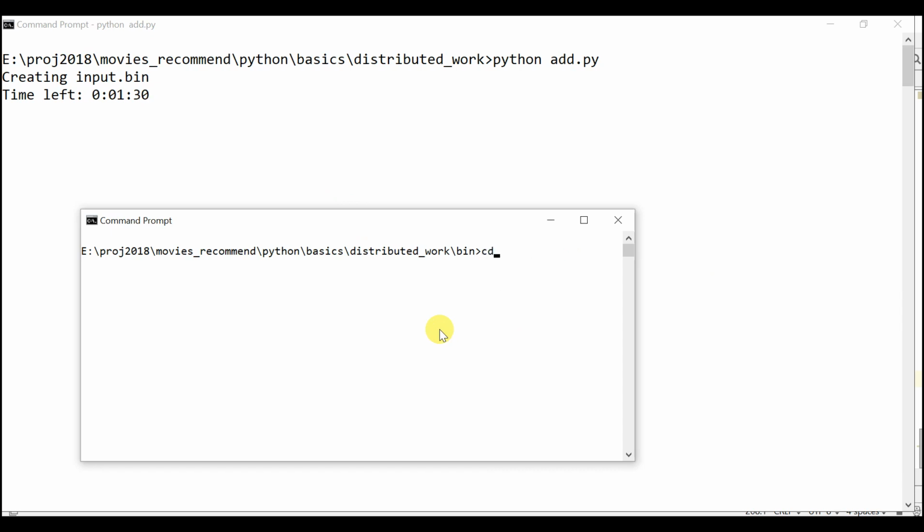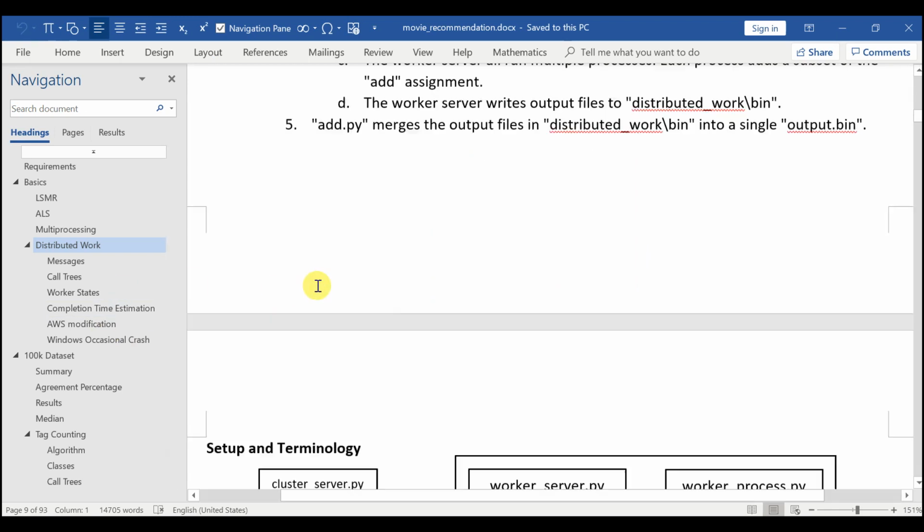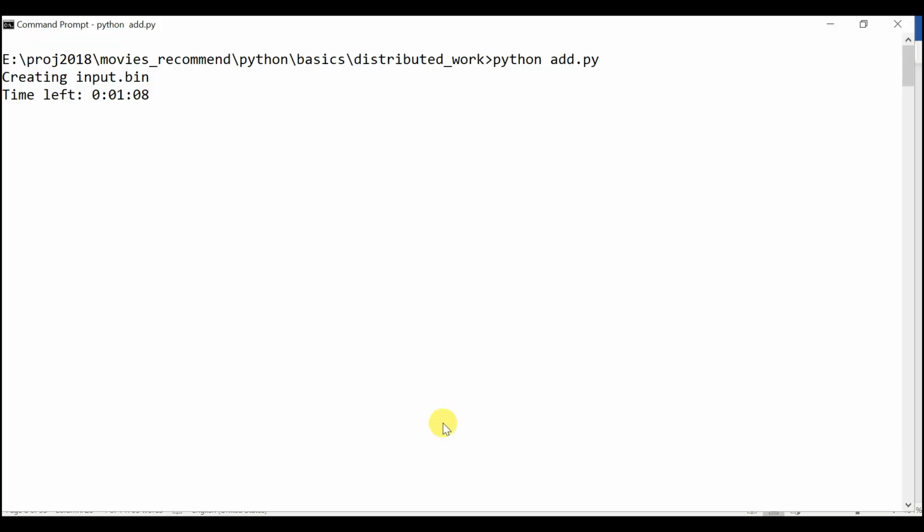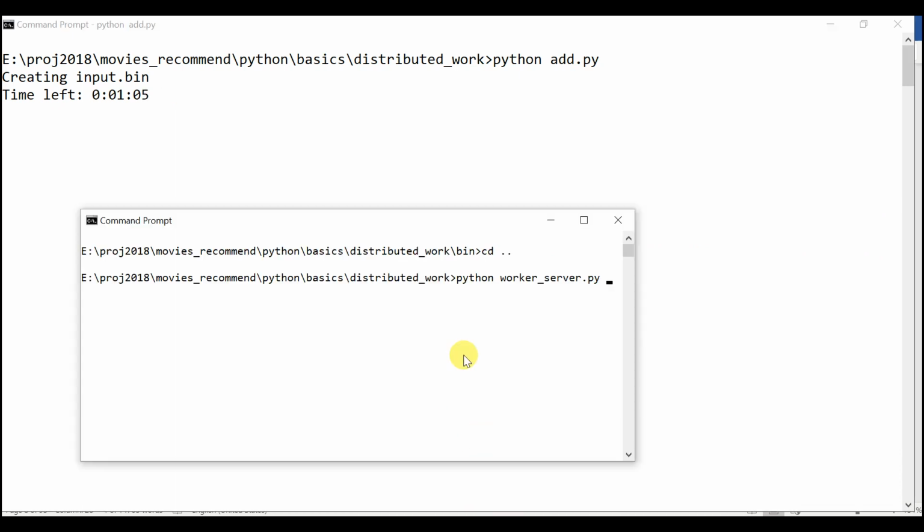So this is the bin directory. In the documentation, I mentioned how to simulate having multiple computers. So normally you just type this in, and the default port is 10,000, but I can give it a port number, and that's my way of simulating having a different computer. So it's still a minute, but I can speed that up.